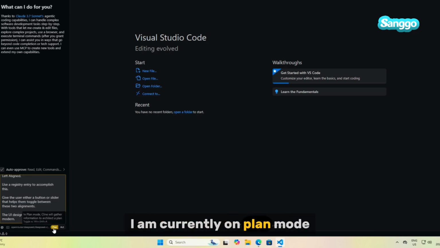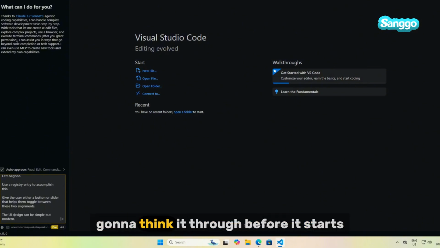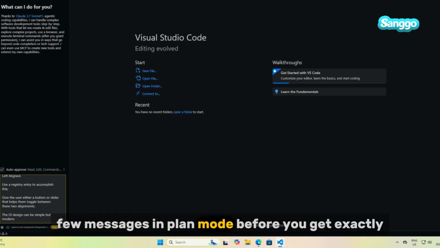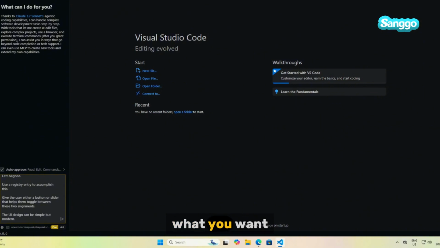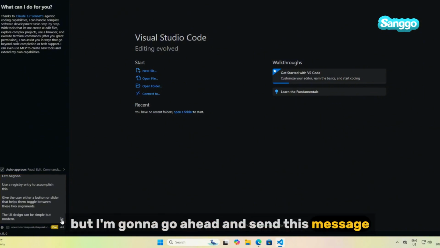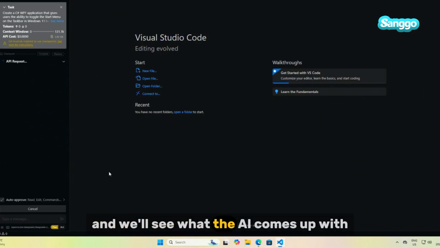I'm currently on plan mode, which means it's first going to think it through before it starts actually doing the task. And sometimes you might have to send a few messages in plan mode before you get exactly what you want. But I'm going to go ahead and send this message, and we'll see what the AI comes up with.